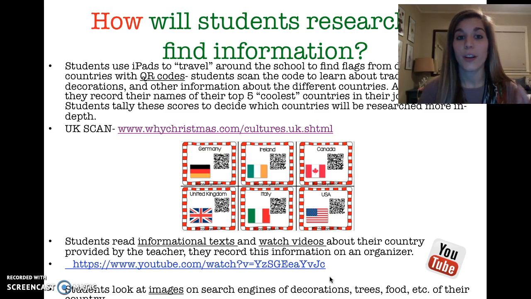And we are going to go on a hunt around the school, and they're going to get to look for the different countries' flags, and they're going to listen. They're going to scan the QR codes. They're going to listen and read about information and Christmas in different countries. And they're going to take their journals around, and as they listen and read information, they're going to write down their top 5 coolest countries, the countries that they think are the coolest.